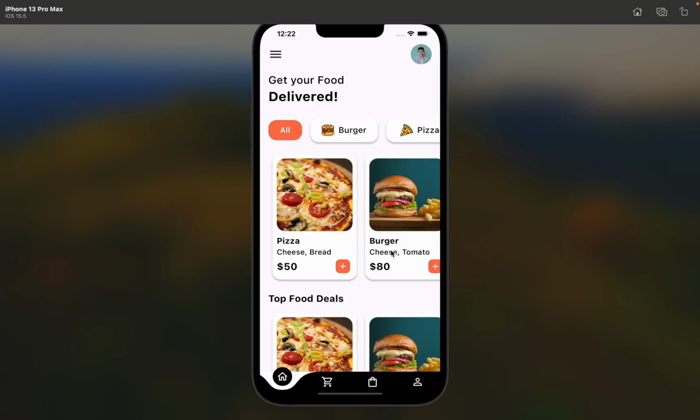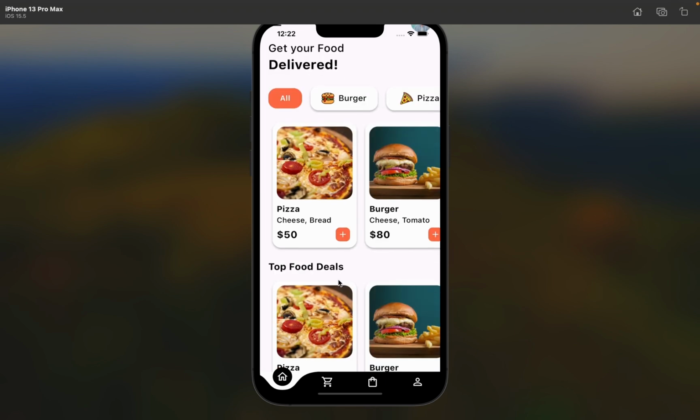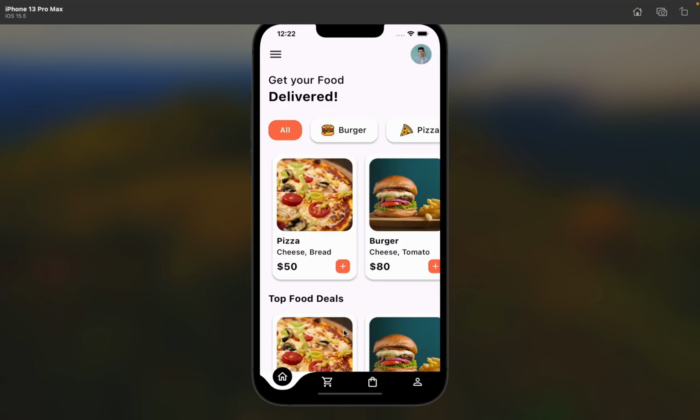Now here just below, in the list view, they can see the food items like pizza, burger, and here they can see the ingredients and the price of that food item. They can also see top food deals. Here you can see that I have added a curved navigation bar so that when the user taps, they can simply move to different pages like the cart page, order page, and profile page.